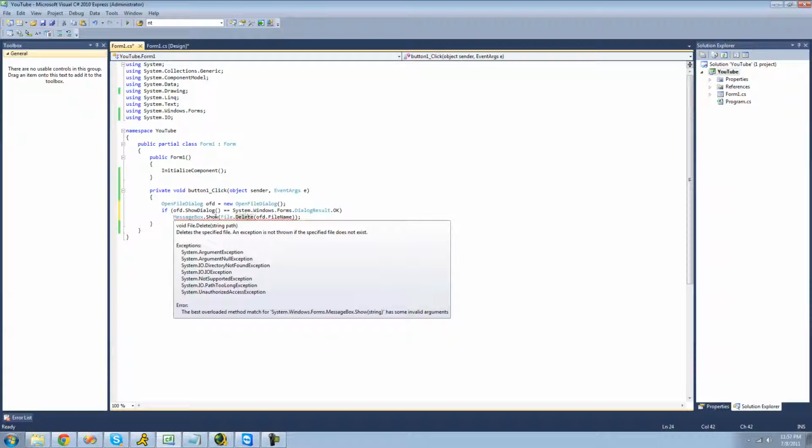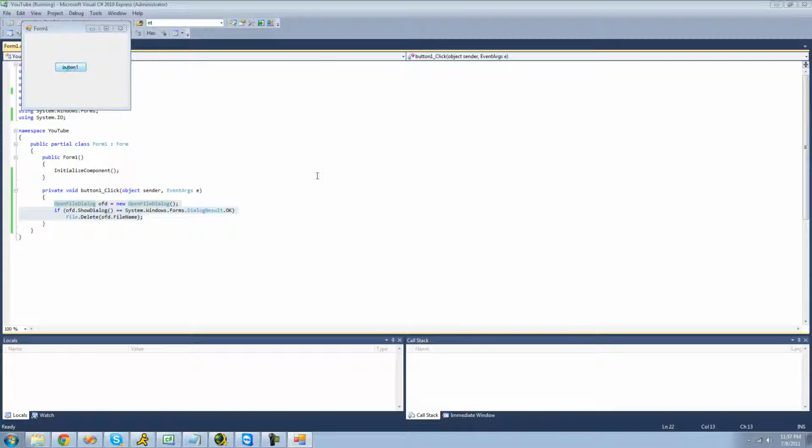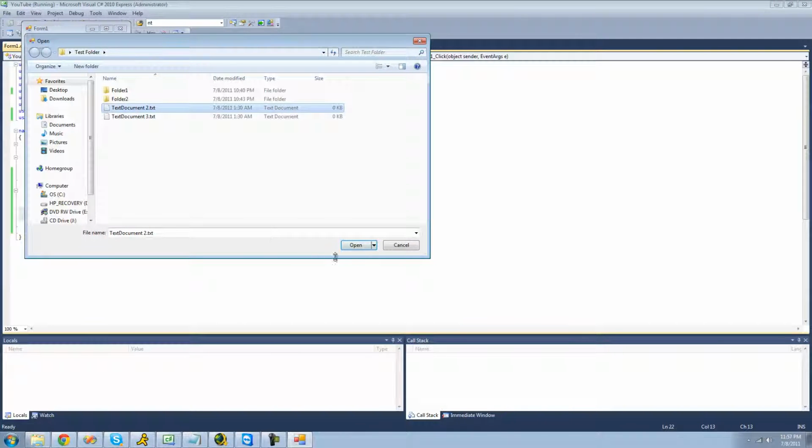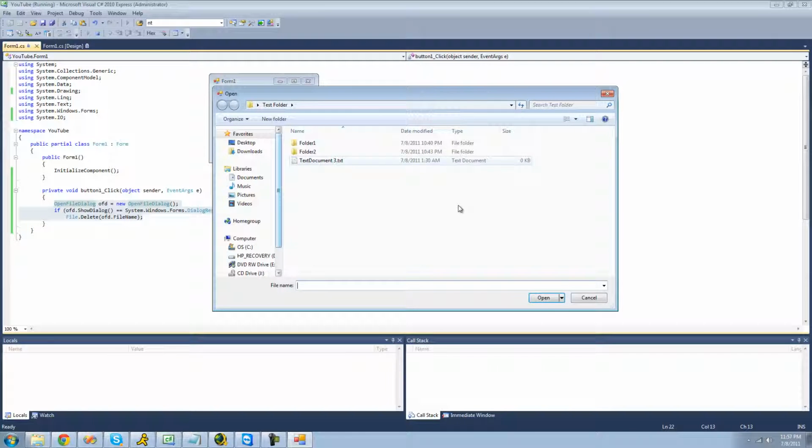And since this is a void, we cannot display it in a message box, so we're going to have to go ahead and delete that message box right there. So now, whatever file that we open in the open file dialog will be deleted. So we're just going to go ahead here and open, delete this text document right here. Should now be deleted, so if we were to go back and browse that folder again, text document 2 should not be there anymore. Yep, it's gone.